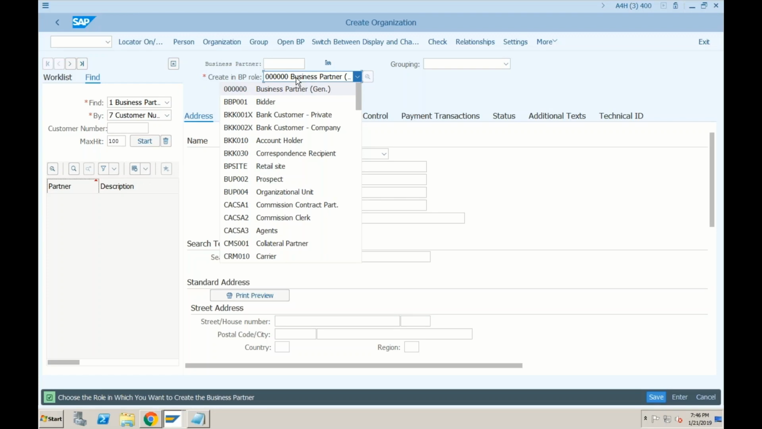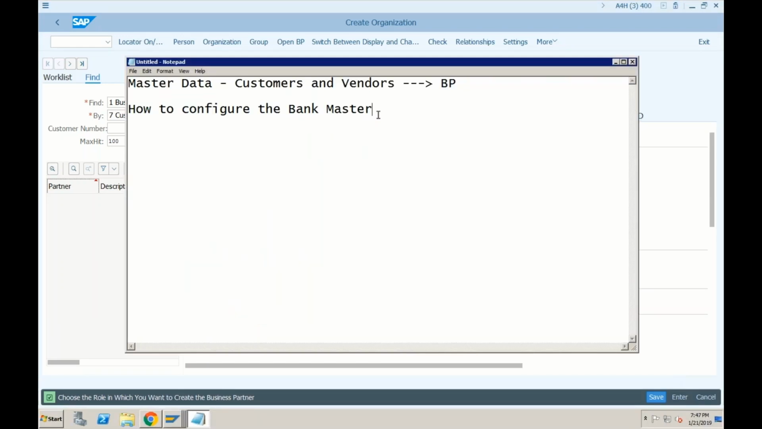Now again, when we create a vendor in SAP ECC, can you tell me how many segments are there in the vendor master? Segments in vendor master.